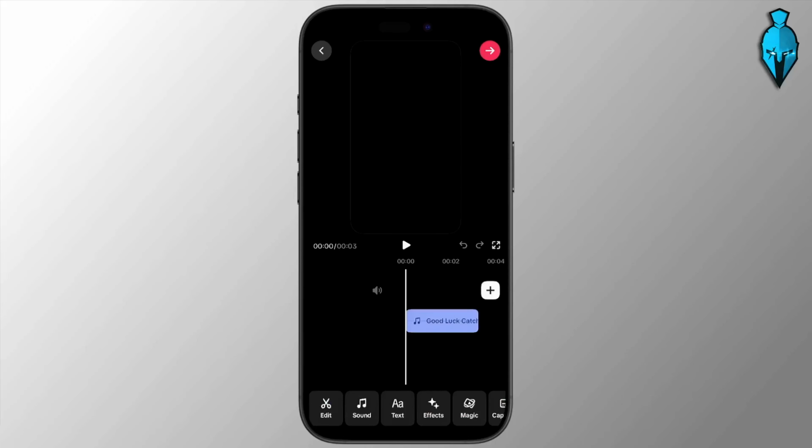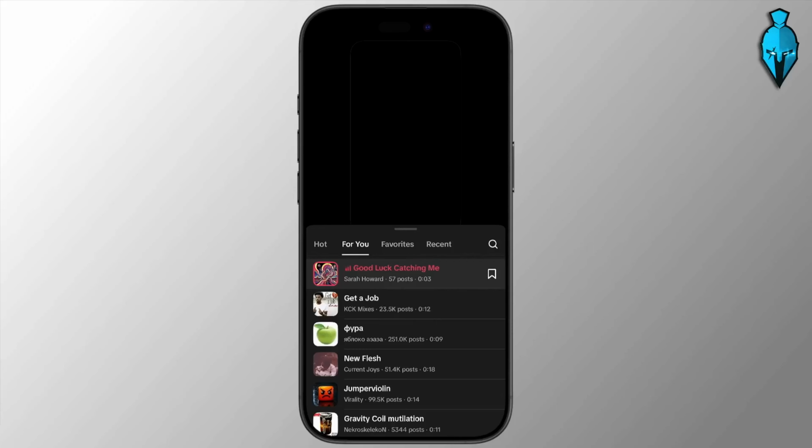Then you can select sound from the options at the bottom. Tap replace, and this will open TikTok's music library. You can browse the recommended songs or use the search bar to find a specific track. Select the song you want, adjust which part of it plays in your video, then save your changes and continue posting.